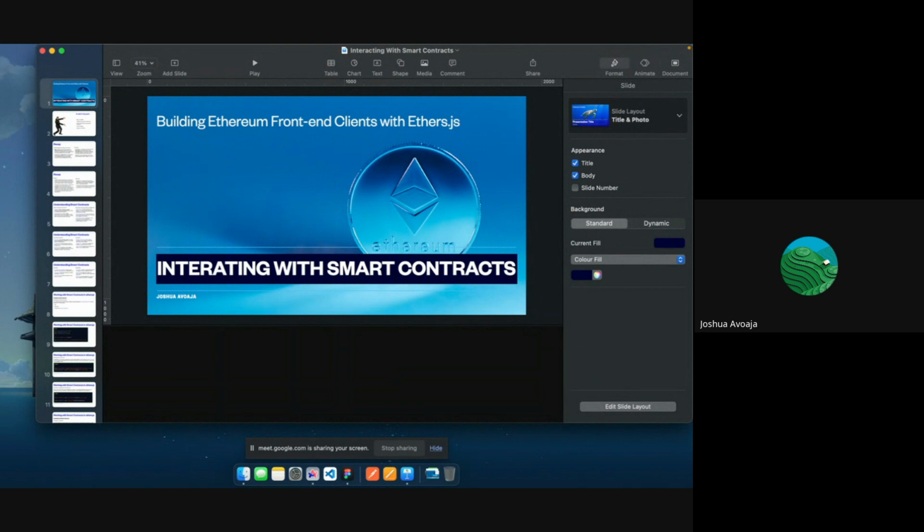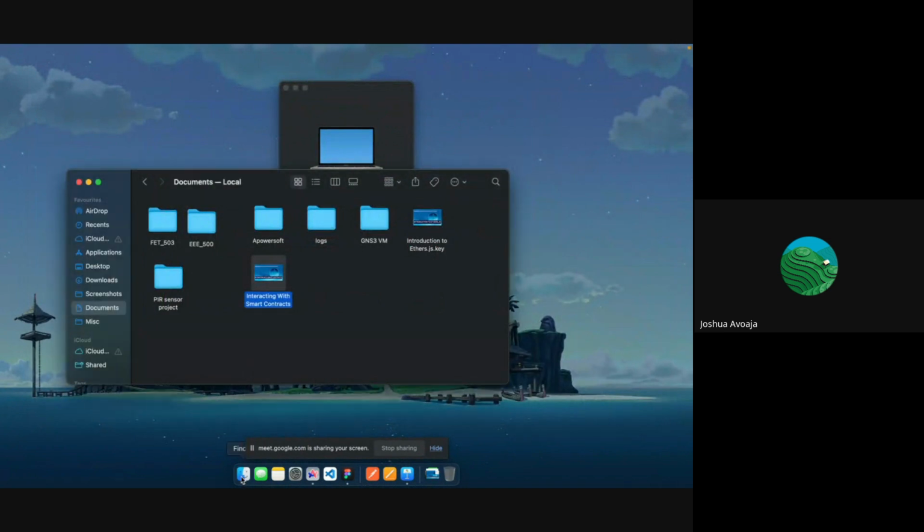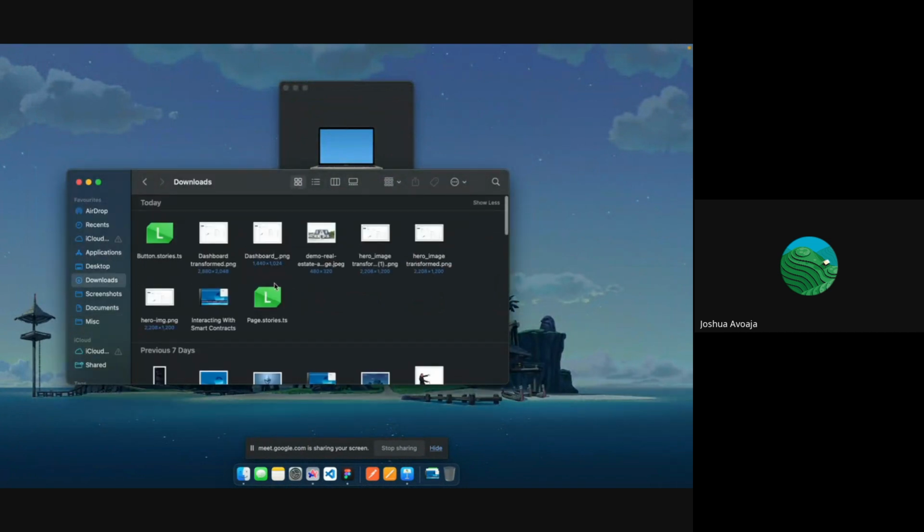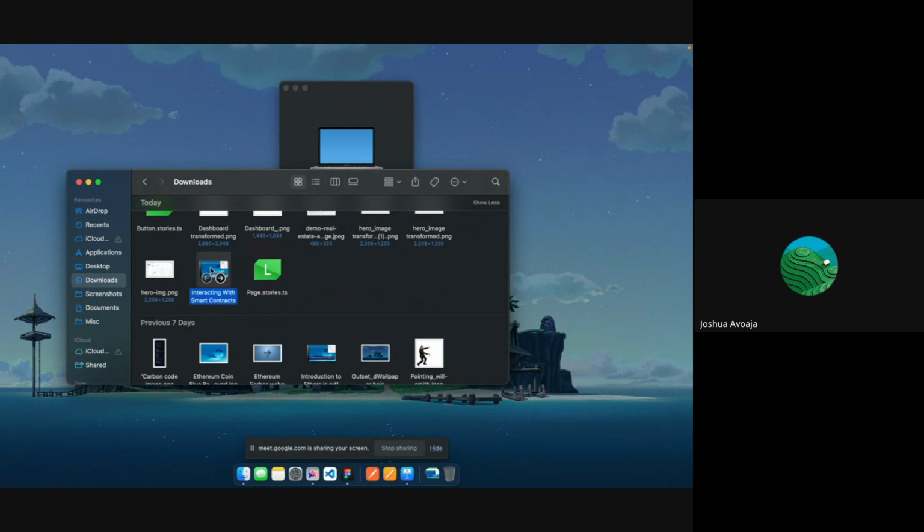So today we'll be looking at interacting with smart contracts. We'll be going through the basics of working with a smart contract from ethers.js. We'll be walking through deploying a smart contract with ethers.js up to calling smart contract functions.